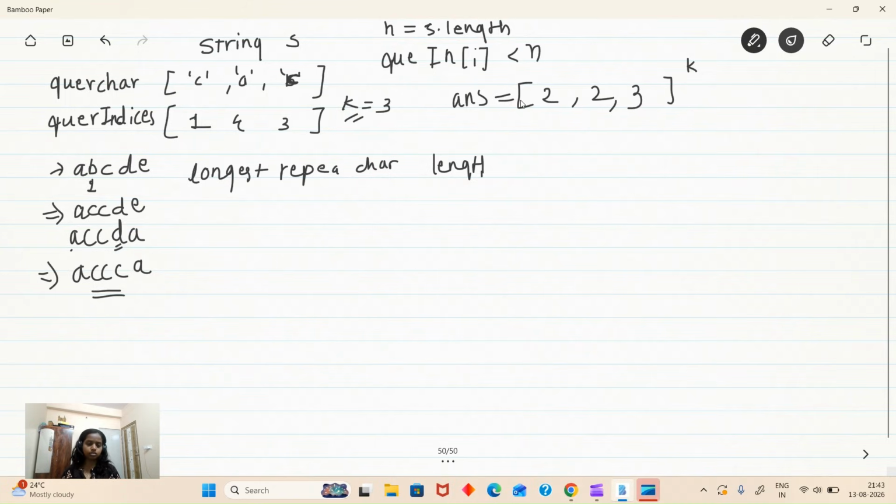So now we understood the question. We are given two arrays, one with the characters and another one with the indexes. And then for each query we have to replace the current character with the new character given in that array for that index.